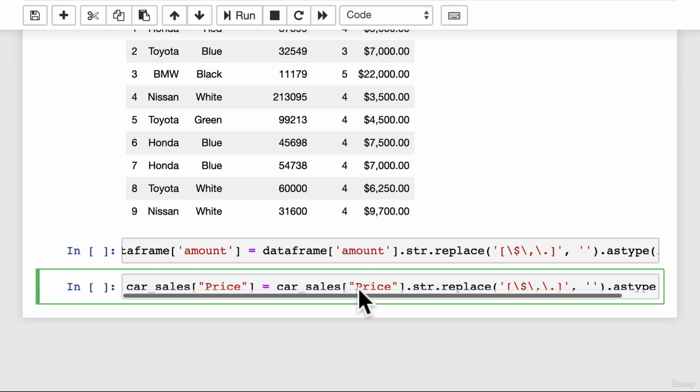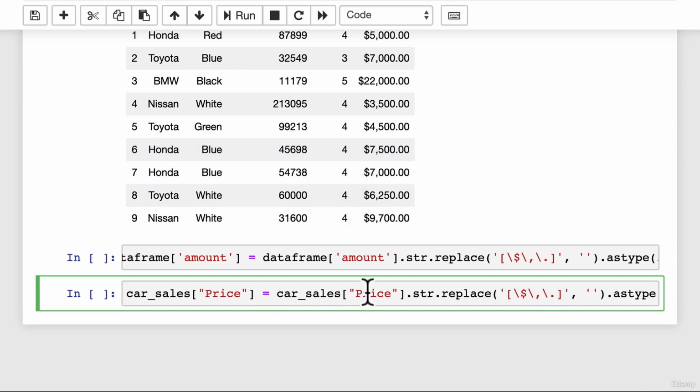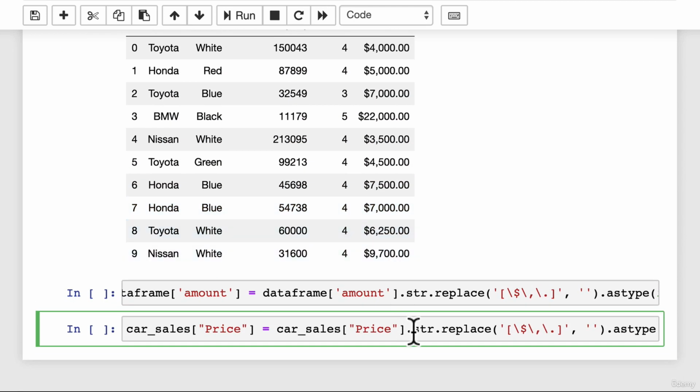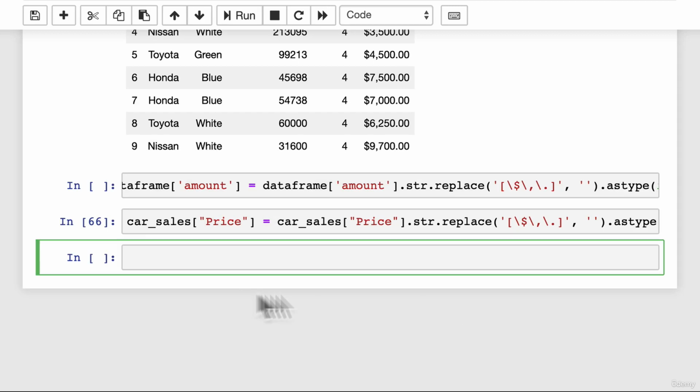So let's go through that one more time. Car sales price column, we want to readjust it to equaling the car sales price column, so keep the values the same, but access the string and replace the dollar sign, commas, and dots with nothing, so this is an empty string, and then change it from a string, so dot as type integer. Now that was a mouthful, but remember, if in doubt, run the code, shift and enter.